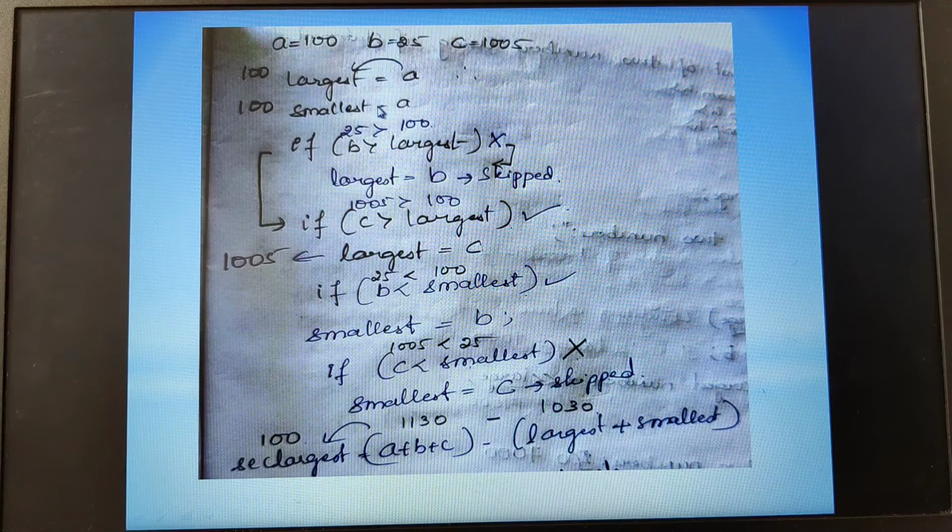Similarly, how we compared the value of largest with B and C, I need to compare smallest with B and C in terms of programming here. So if B is less than smallest, what is the value of B? B is 25. Is 25 less than 100? Yes. Since your condition is true, the true part of this if statement is this one, so this statement will get executed.